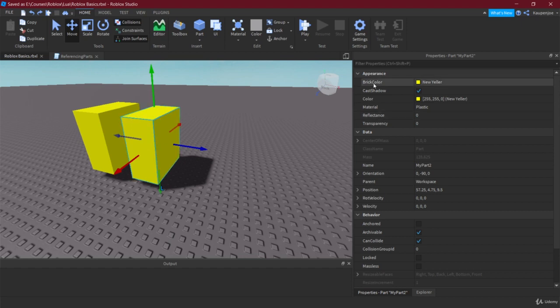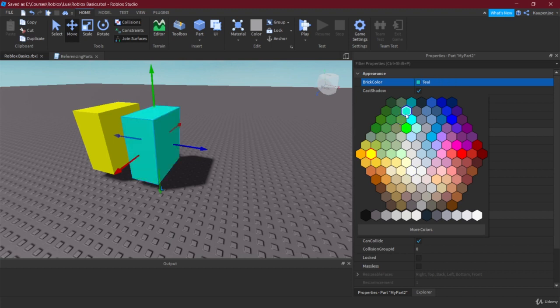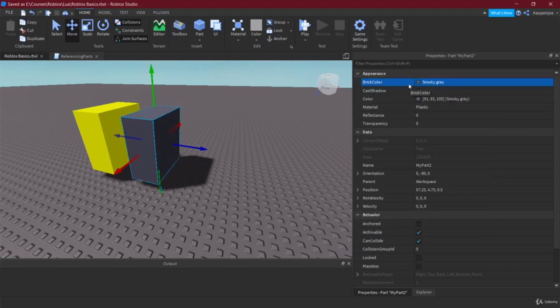Now, we have selected this part, and as you can see, it has a BrickColor of New Yellow. It does cast shadows, so this would be a Boolean, a true or a false. And this we can, for example, just set to false, and then it doesn't cast shadows anymore. We have the Color. This is, of course, related to the BrickColor. The BrickColors are predefined colors, and the Color then specifies this a little more. You can also hover over them and see that there is a brief description given for what it is. The Material is Plastic.